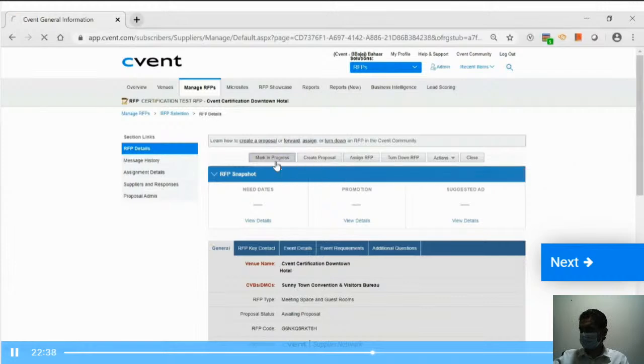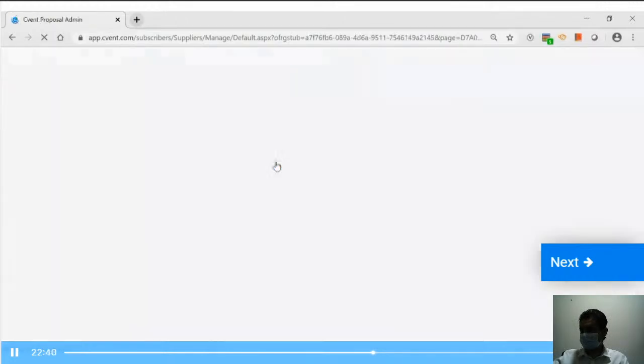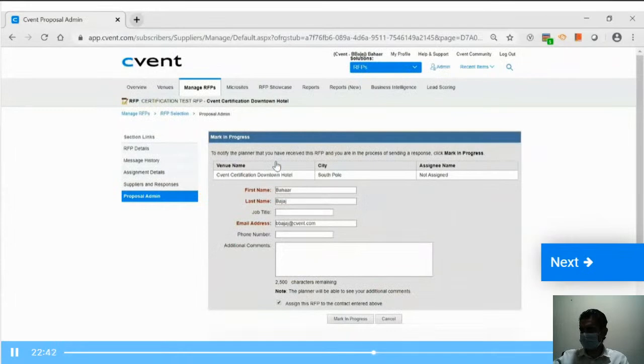When I click on it, it's going to give me an option to include a message which will eventually go to the planner. They can then easily see that I have acknowledged this lead when they are reviewing the RFP in their account. Another nice feature of Mark in Progress is the ability to track time. The supplier response timer report can actually tell you the time lapse between when you marked a lead in progress and when you actually submitted your proposal.